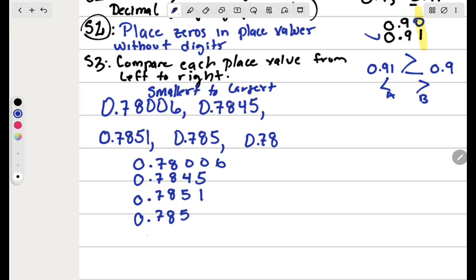0.785. And then 0.78. All right, we compare numbers now. Now, for those that want to, you can make them the same length by putting what in empty spots? 0. Put a 0 if you need it. Some of my students say they confuse me. I don't have an issue with you not doing it.